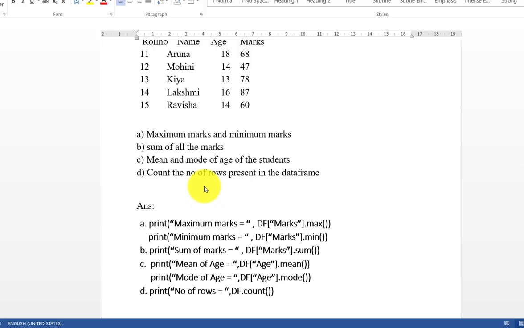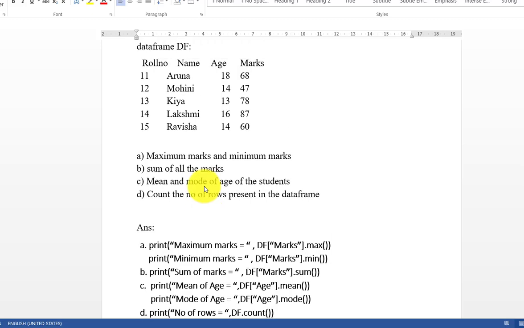Now I'm going to create its program. Clear? How to create its code and how you can generate the program. Let's see.